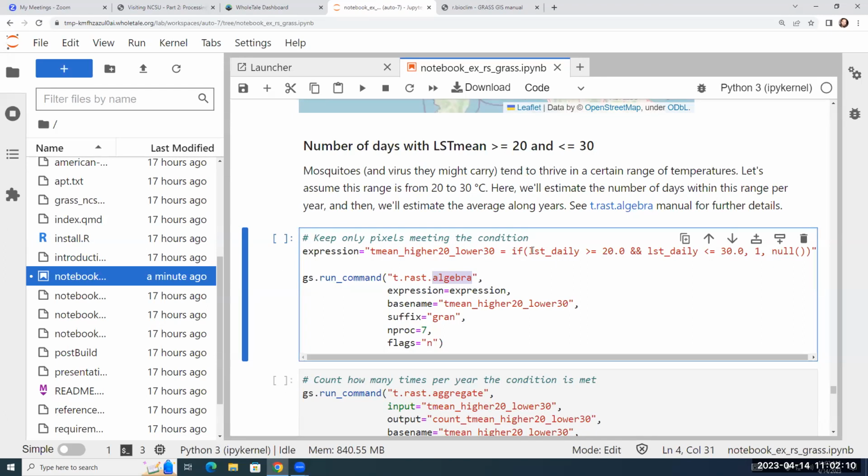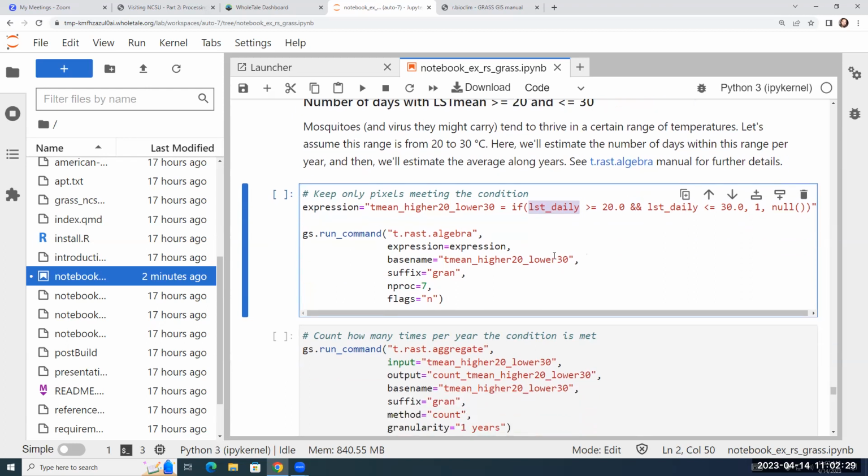But here, basically, we said, okay, if each map in this LST daily time series is higher or equal than 20 degrees and lower or equal than 30, count it as one, put one, otherwise put null. Okay. So basically, we will have another daily time series with a bunch of ones and zeros according if the map or the pixel meets the condition or not.